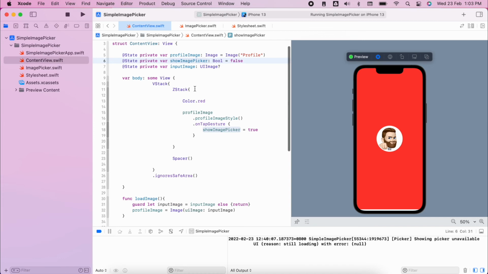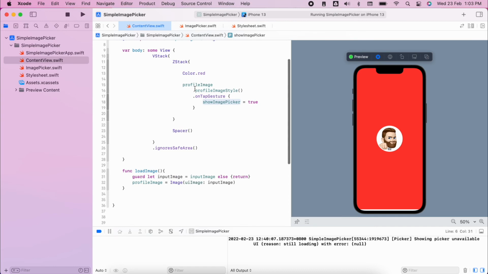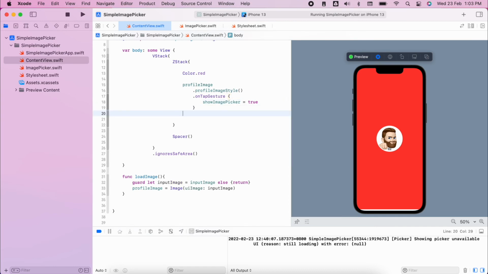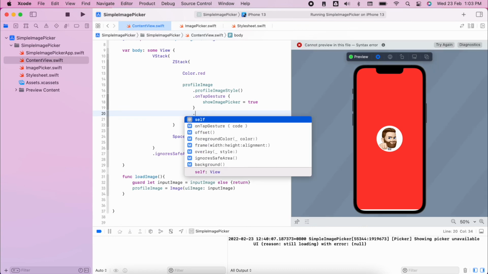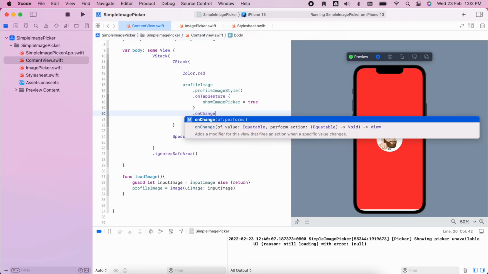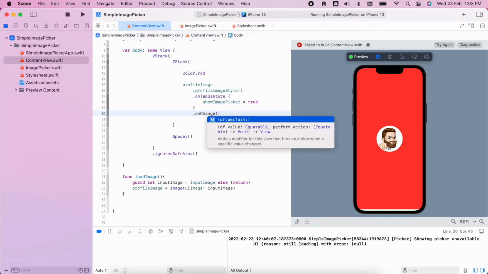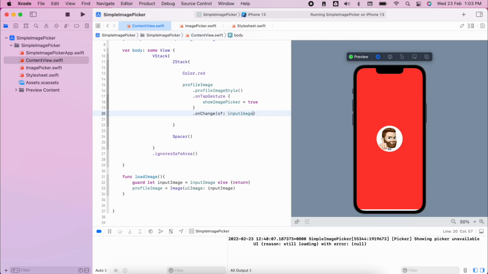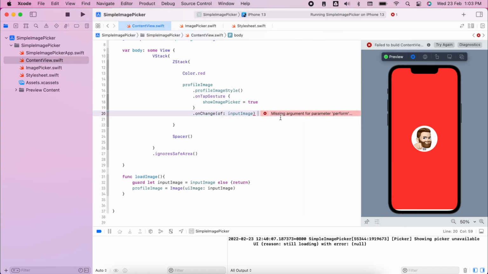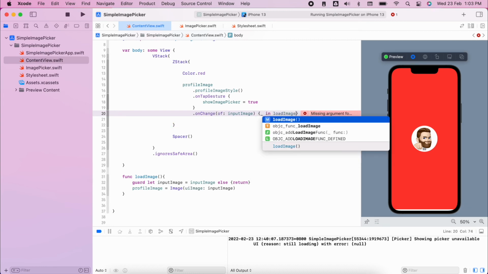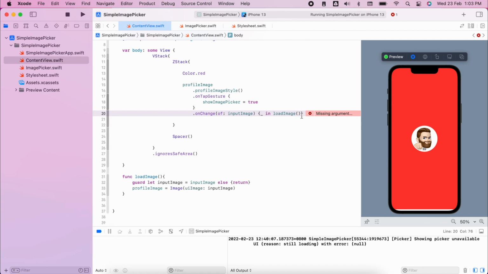Now we have our function written, we just need to call it. So we're going to use another property on this profile image. So we're going to say onChange. So we're going to look for the change in that state. So look for the change in the inputImage. And then we can create a bit more space there. I'm going to have a closure, which will look inside that loadImage function.